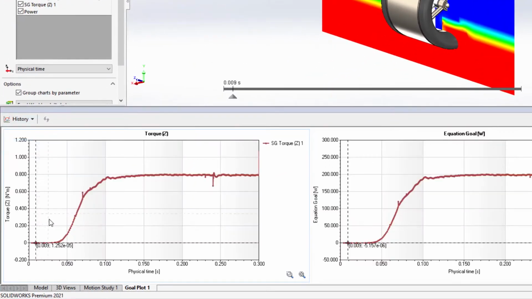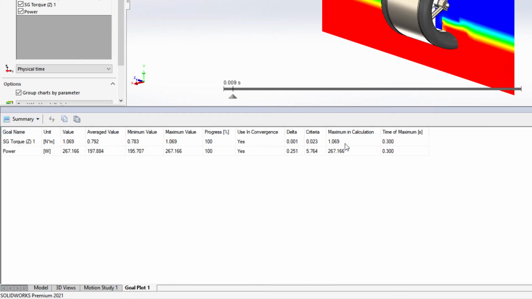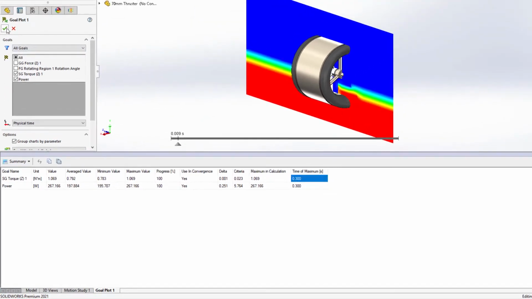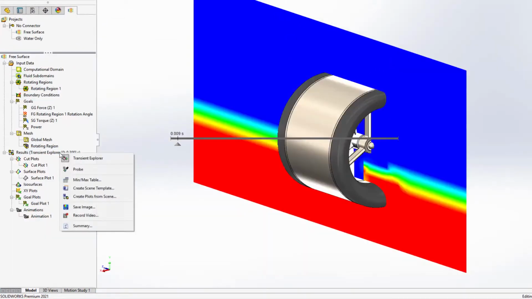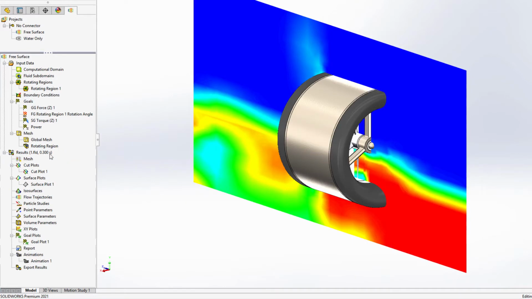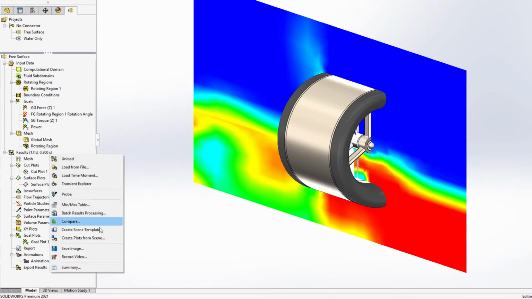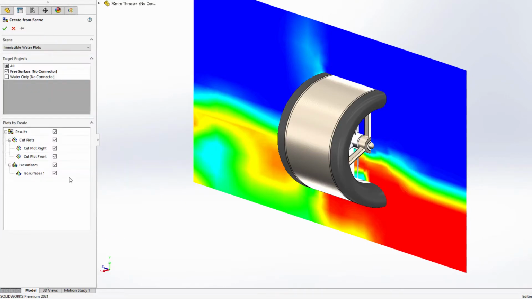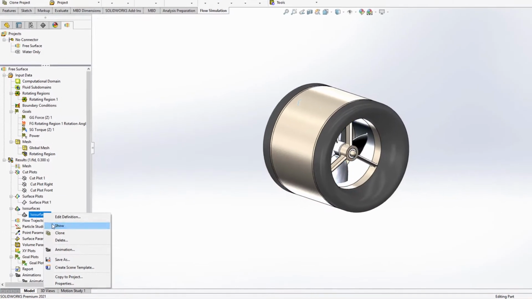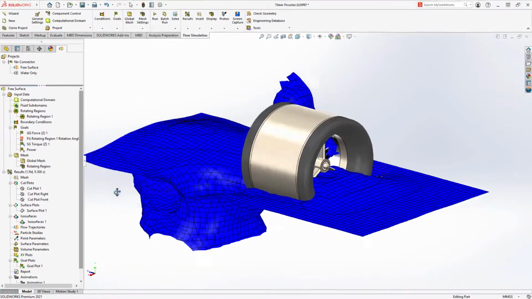With Flow Simulation 2021, new columns provided in the summary table make it easier than ever to find the maximum value and when it occurs. Creating common plots to visualize results is now even more efficient by using the new Create Plots from Scene command. You can even create the same plots in multiple projects all at once. Just activate the plots to view them.